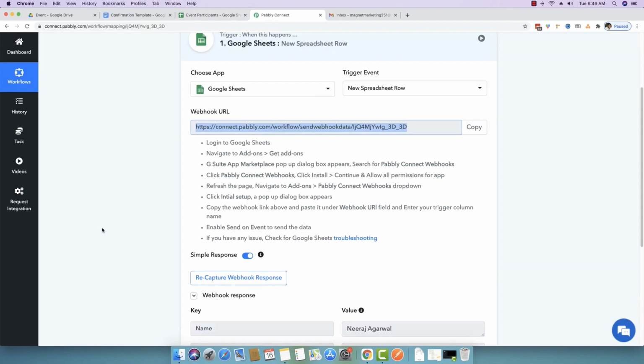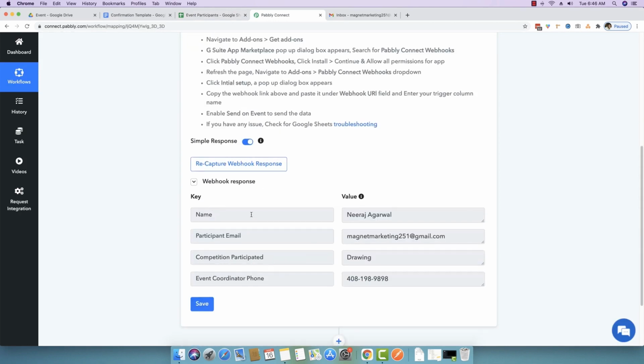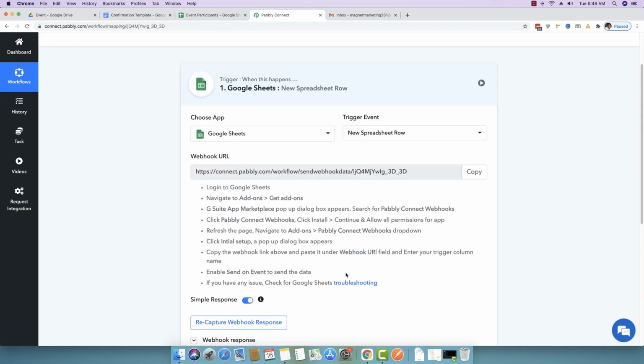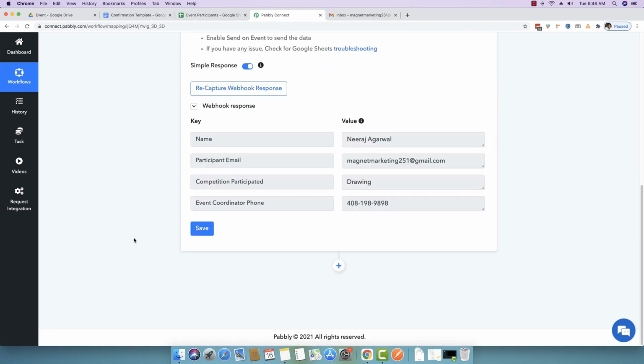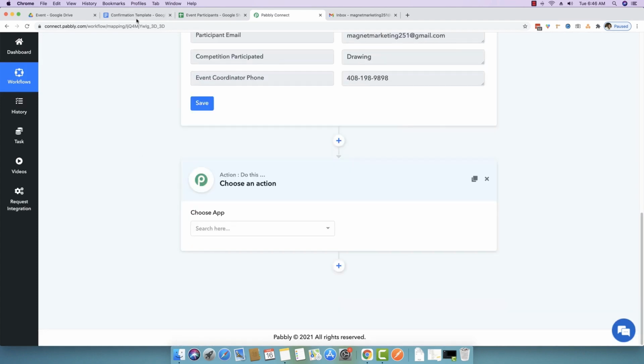So if you move back to Pabbly Connect, you will actually find the name here. The participant email is right here. The competition in which he has participated is right there. And event coordinator phone number is already right here. So the data reached properly to Pabbly Connect, which essentially means that our integration is working perfectly fine. And we do not even have to worry about anything. All we can do now is to generate our certificates from the template, which is inside right here.